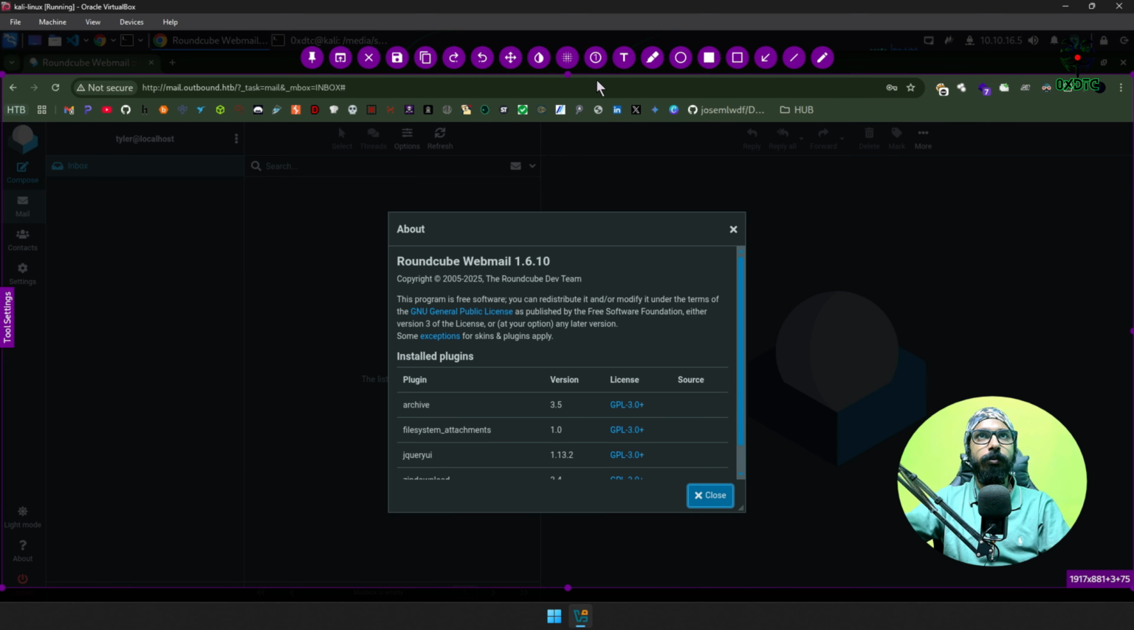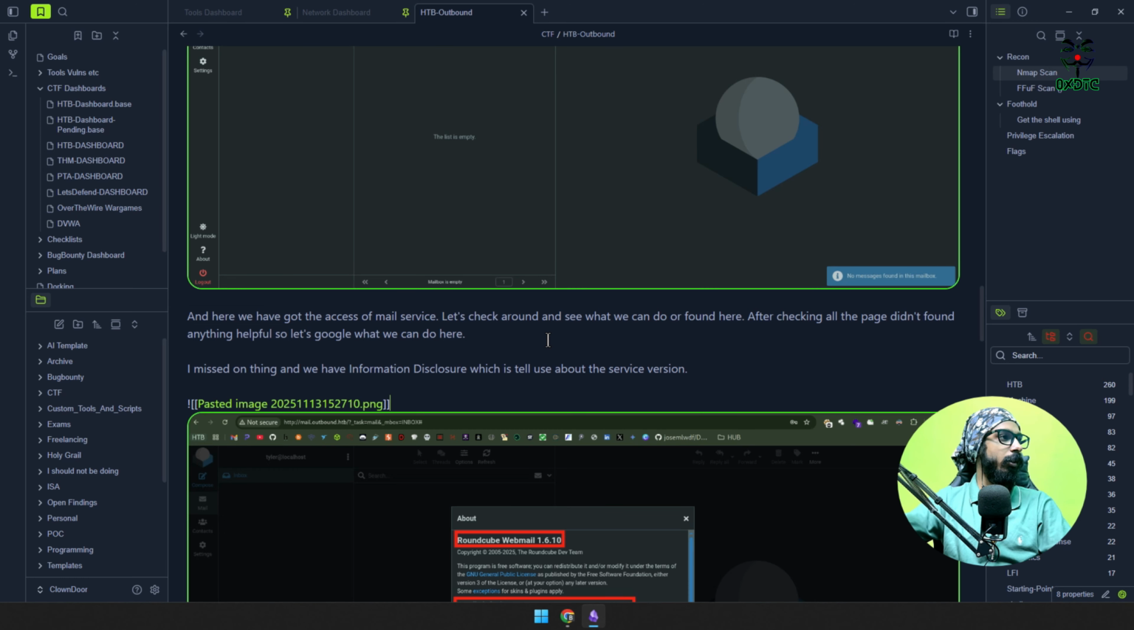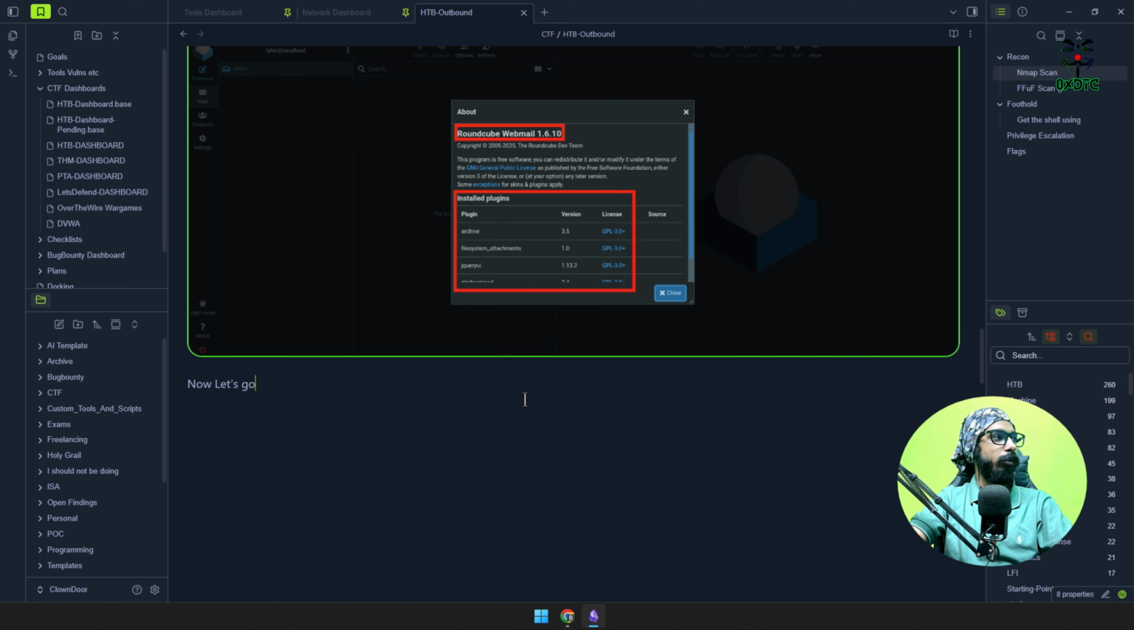Oh, here it is. We got a version disclosure here, along with some installed plugins, and we have information disclosure. But what information disclosure? Or we can say it's a banner grab, right? Which is telling us about the service version. There we go. Now let's Google and see if we can find any exploit that can work on this to help us get the RCE, probably.